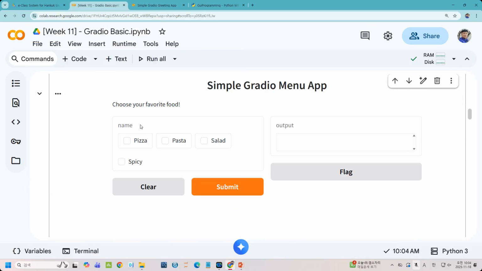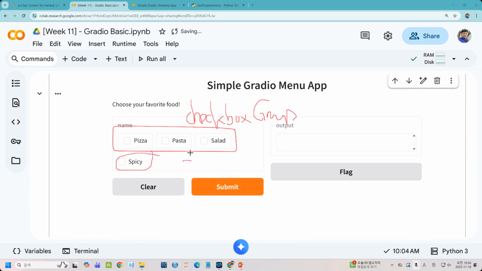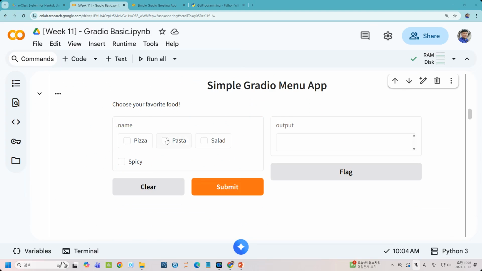So for this environment, now we have multiple inputs. The first input is the checkbox group. Okay, this is the checkbox group. The other input is a checkbox. Then these two are different components. This is the first component, and this is the second component. They are different. Because they are different, we need to define two inputs.